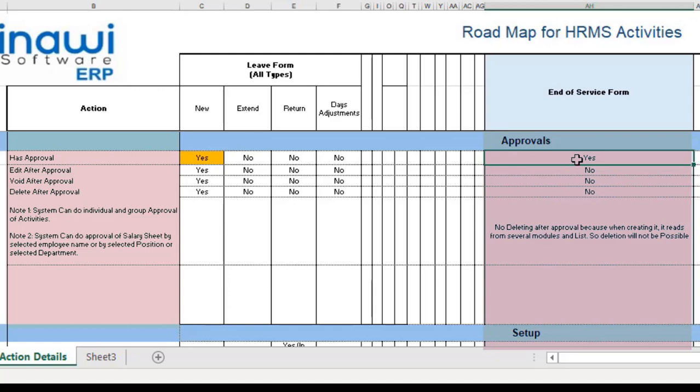But definitely it will depend on the permissions for that specific user from the user access list. So the user who creates the end of service form might not be the same user who approves the end of service, depending on the user access list. But in general, there is an approval.